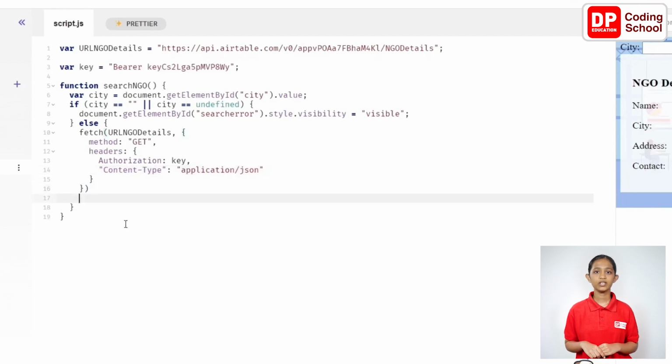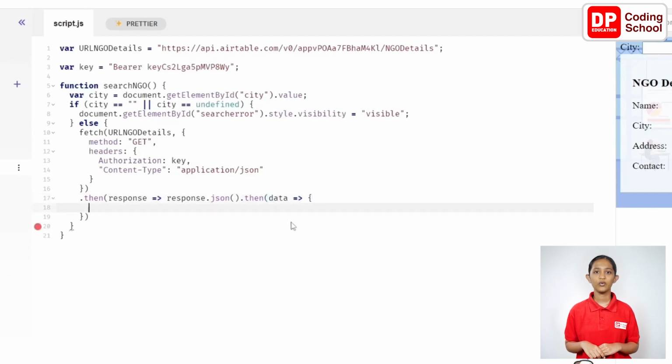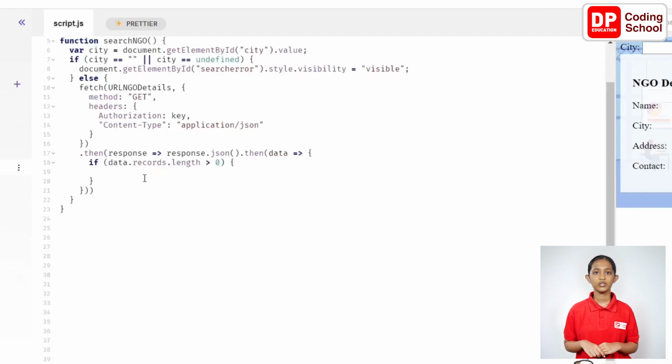Okay, now come to the 17th line. Type .then and analyze the response inside the brackets using response.json empty brackets .then open brackets data equal greater than open the curly bracket. Use if and give data .records.length greater than 0 in brackets and check whether the length of the date records array is greater than 0. Now use the for each method and tell the code to iterate with the elements of the data records array in line 19 by typing data.records.forEach. Now put a bracket and create a parameter called u. Use equal and greater than mark inside the curly bracket.